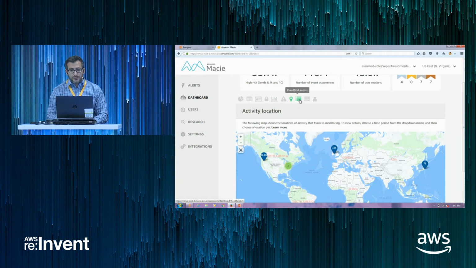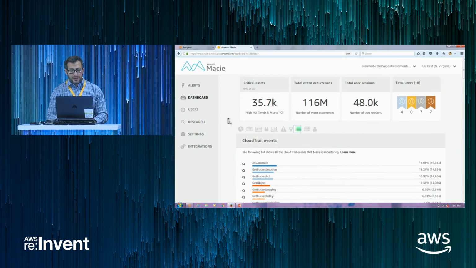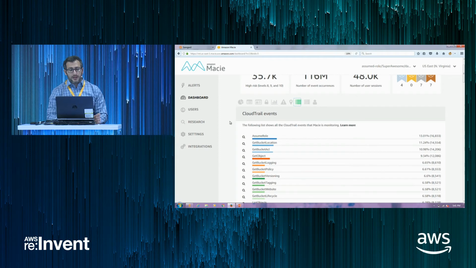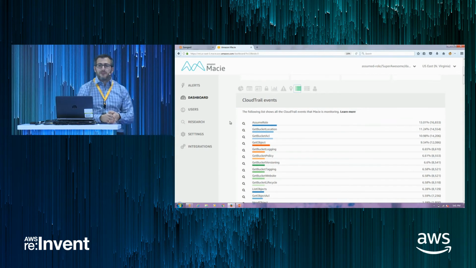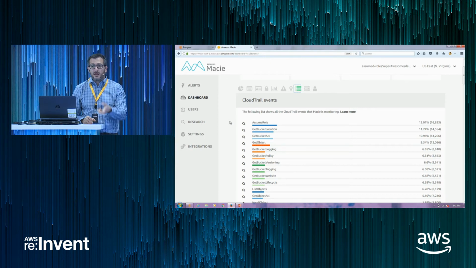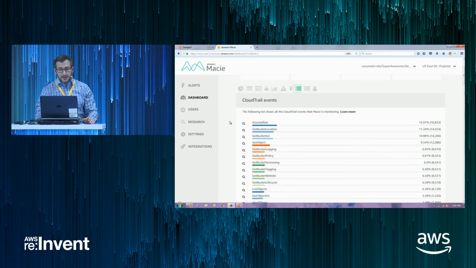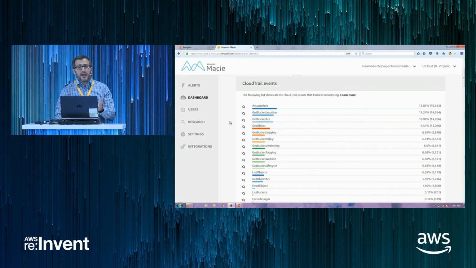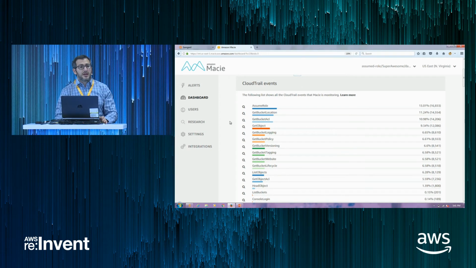The next dashboard is where we give you the CloudTrail events one by one. If you have a specific investigation about a specific API call, you can come to this dashboard, locate the API, and drill down and research it to find all the instances and the identities that called these APIs.